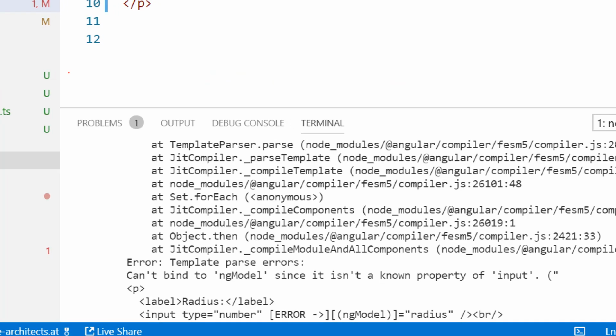If we run this, we immediately get an error. In the unit test, we don't need to run the software. It says, can't bind to ngModel since it's not a known property of input. Most of you had this error. In an exercise, maybe even in the exam, do you know what we did? What did I miss?